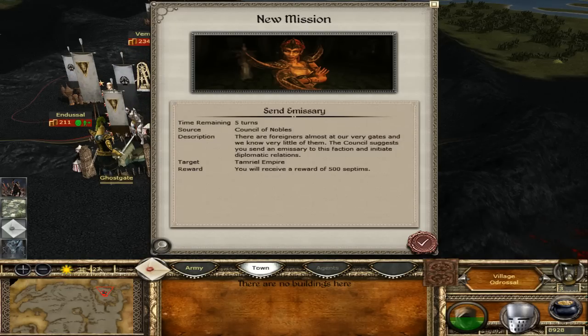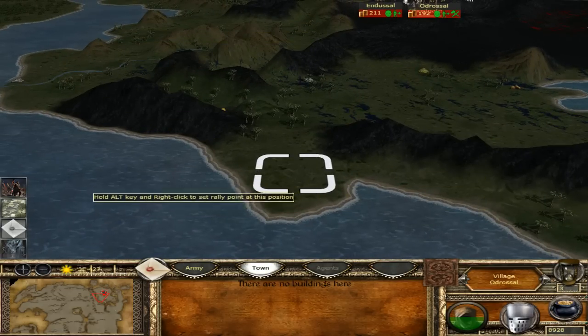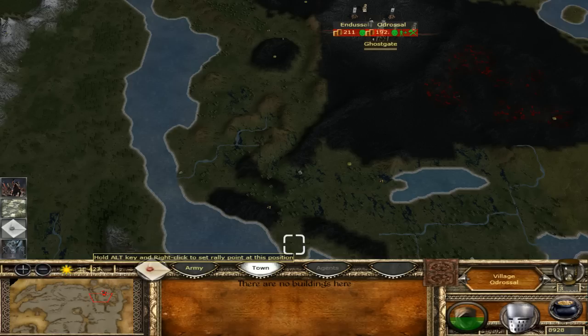This is perfect. We've actually gotten a mission to go and talk with the Tamriel Empire, which is exactly something that I am interested in doing. So this should tell us, yeah, they have a place down there. It tells us the location of one of their villages that we can go and visit.